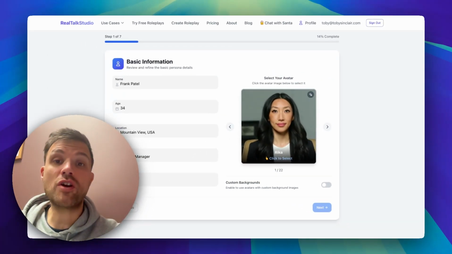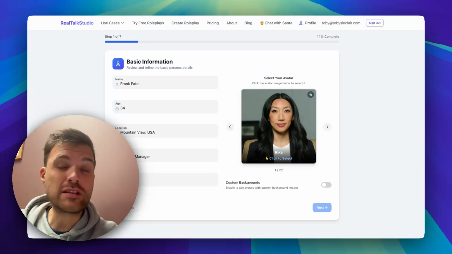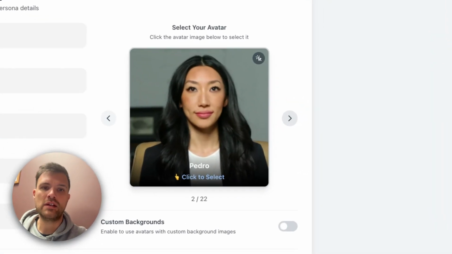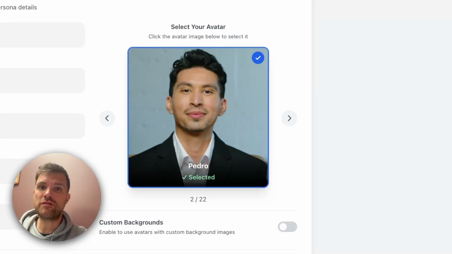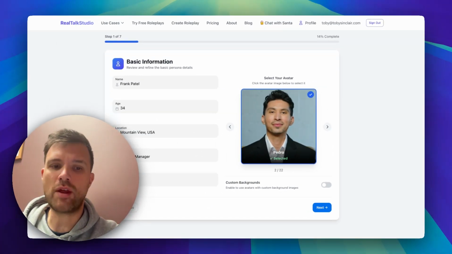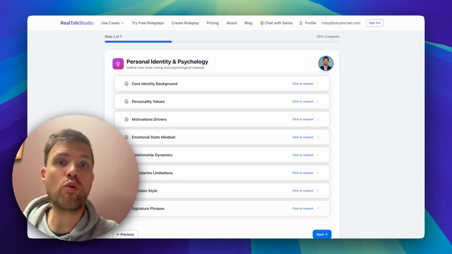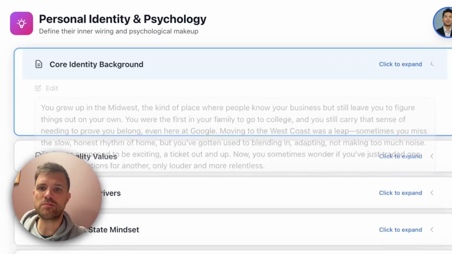After a few seconds, your persona will generate, and then you can customize all the details. So you can choose their name, the job and all that. You can choose from a range of different avatars that would represent the persona. And then all you need to do is go through and edit all the details. What we do is we scaffold and paint the picture of the persona for you, so it makes it as easy as possible.